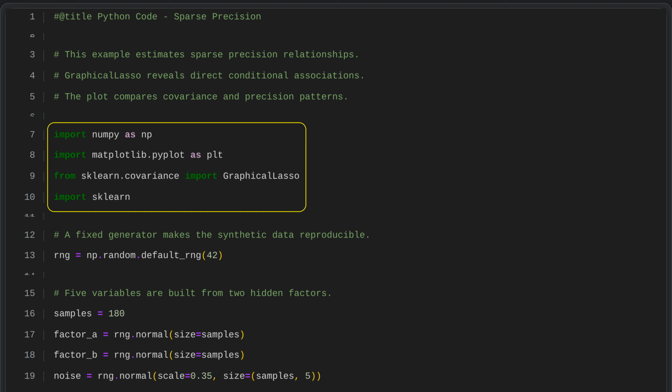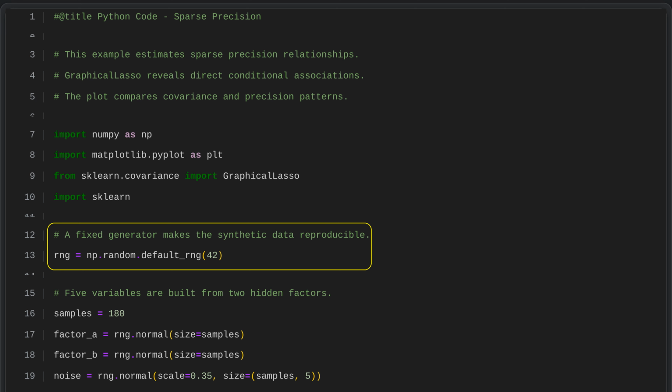The full Scikit-Learn library is also imported so its version can be checked later. A random number generator is initialized with a seed of 42 to make the synthetic data reproducible. This ensures the same random values are produced each time the code runs, supporting consistent results, easier debugging, and fair comparisons.